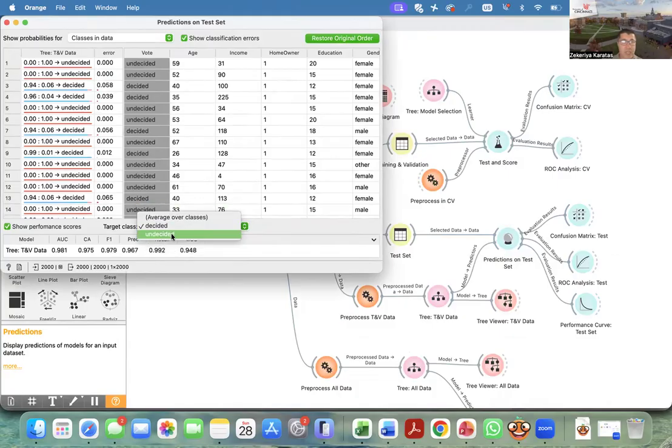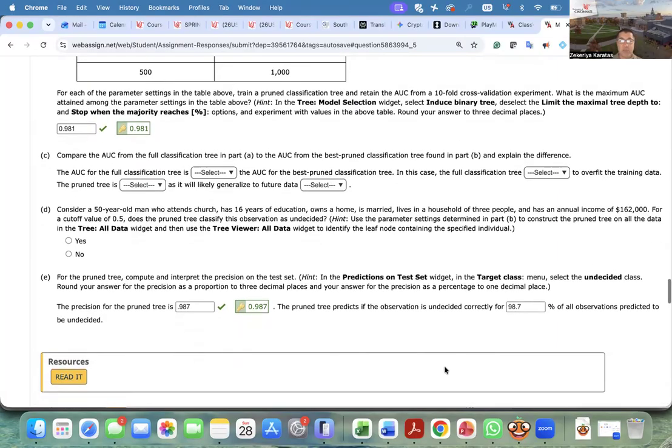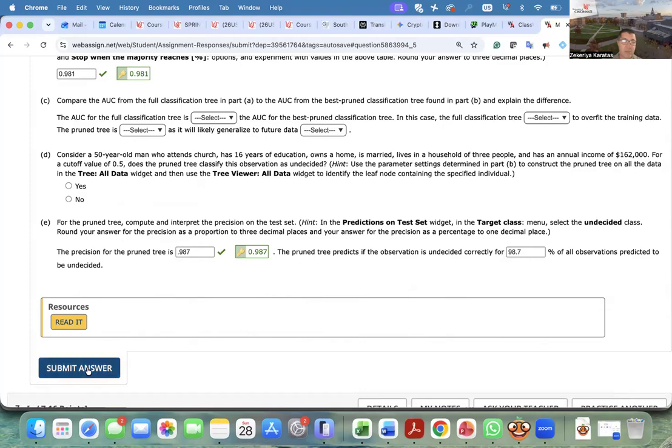I need to look at the undecided data, and you're going to look at that as 0.987, which means the pruned tree predicts correctly for 98.7% of all observations predicted to be undecided. So that's what the model does, and you can just check this one.